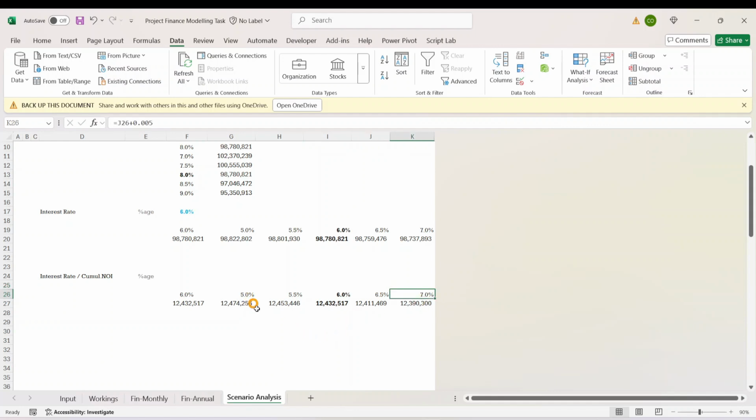I just hope that this is what is expected of this whole modeling process, and I hope you found it informative.